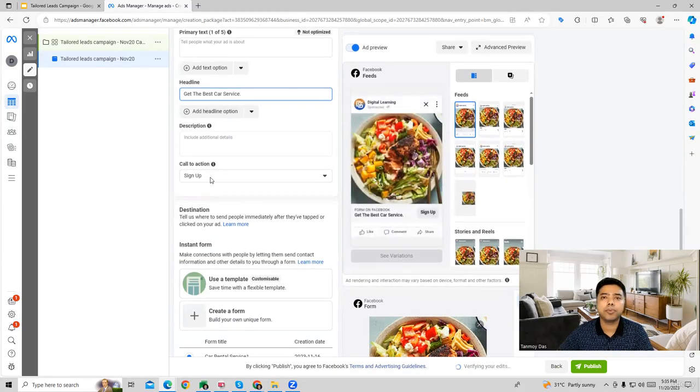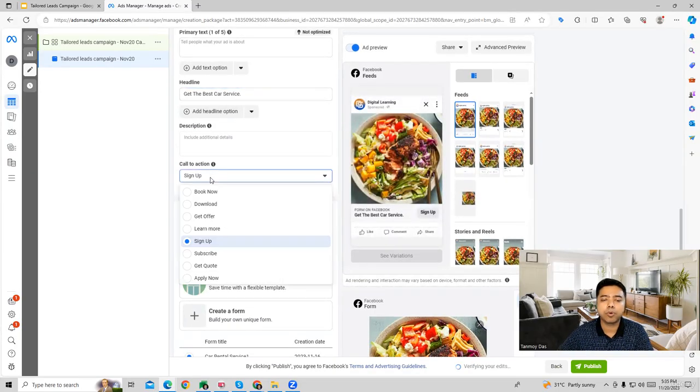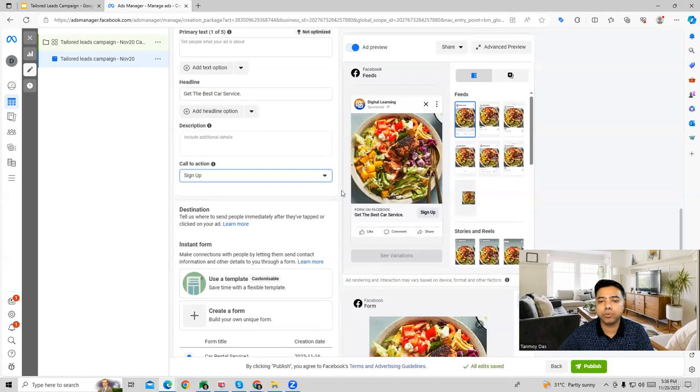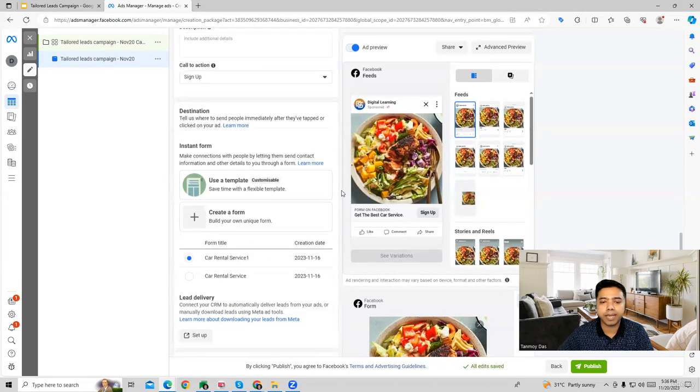We can also give an appropriate sign up button, a sign up call to action phrase, which we would like to use on the ad in this specific manner. And now comes the instant form. So this is where you are going to create the form which we will use to generate leads.